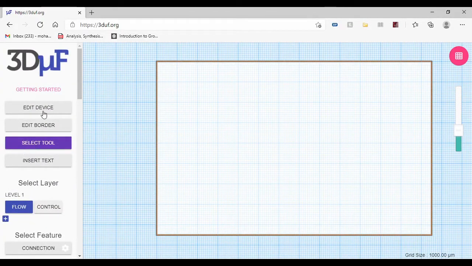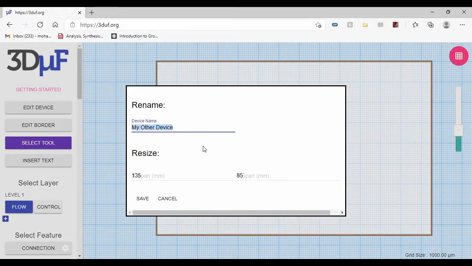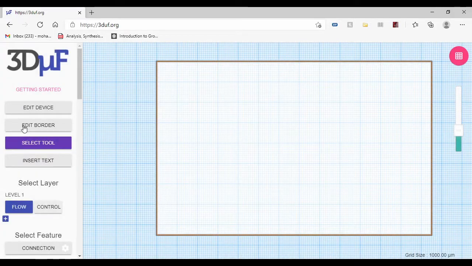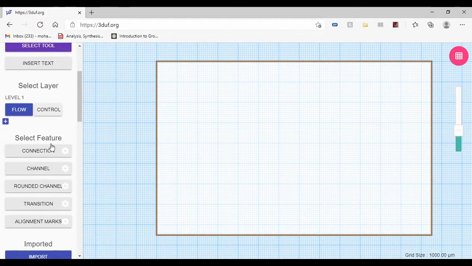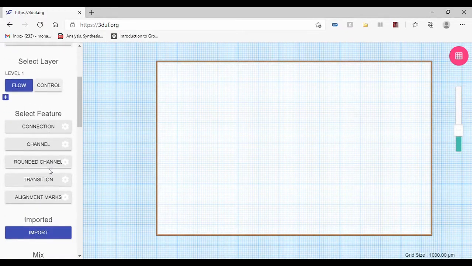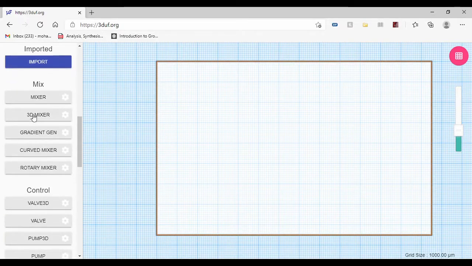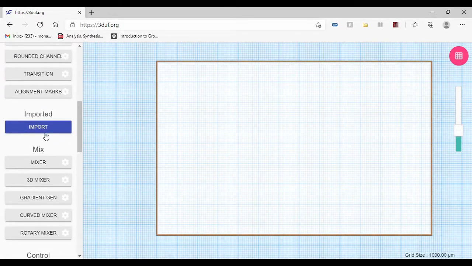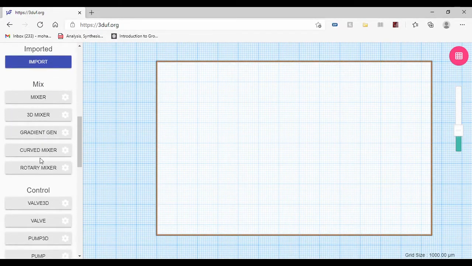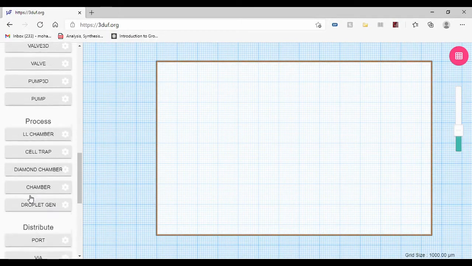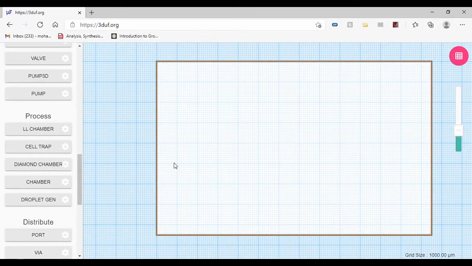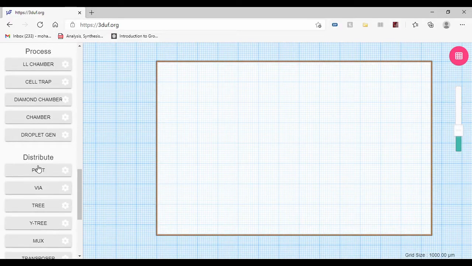To start off with, you can change the name of your device here. You can change the size. And you can select features like connections, channels, and other stuff. You can import a design if you have one. And you can select certain tools that you can use in designing your microchip.